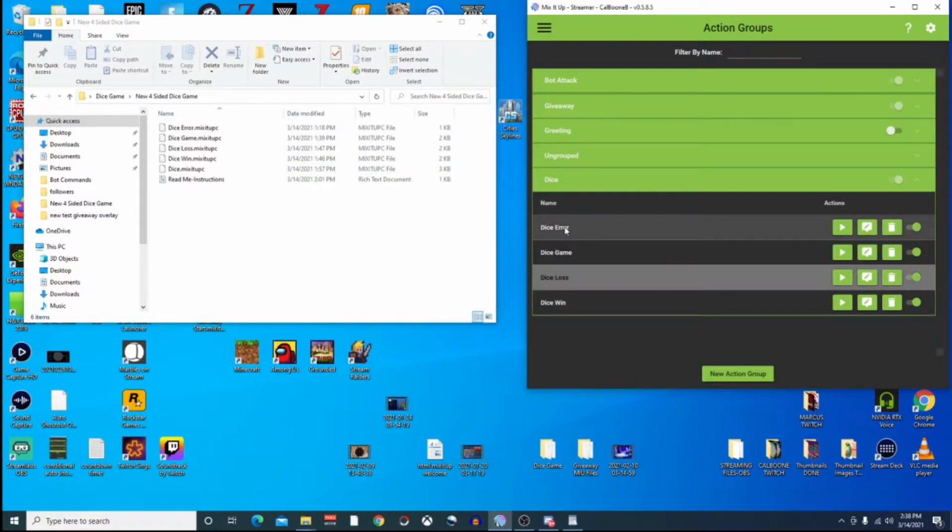And it's going to look like this right here, dice error, and it's going to have a little play, an edit, a delete, and a little toggle switch right here. All right, so that file is done.